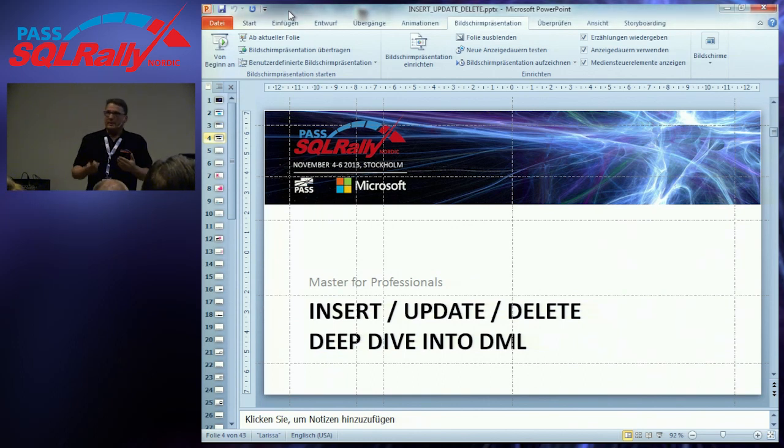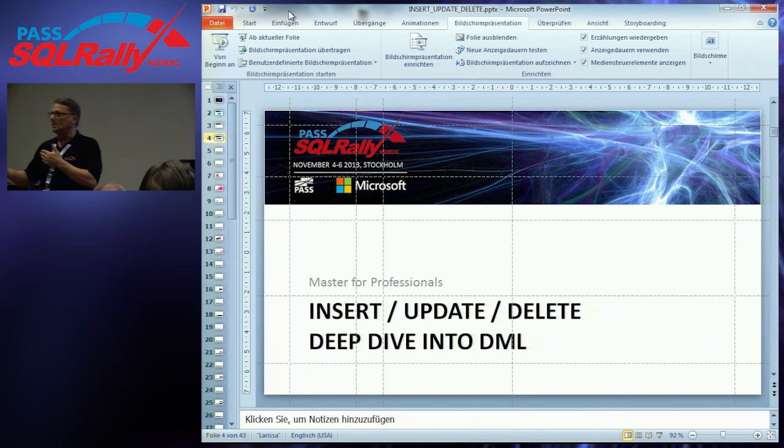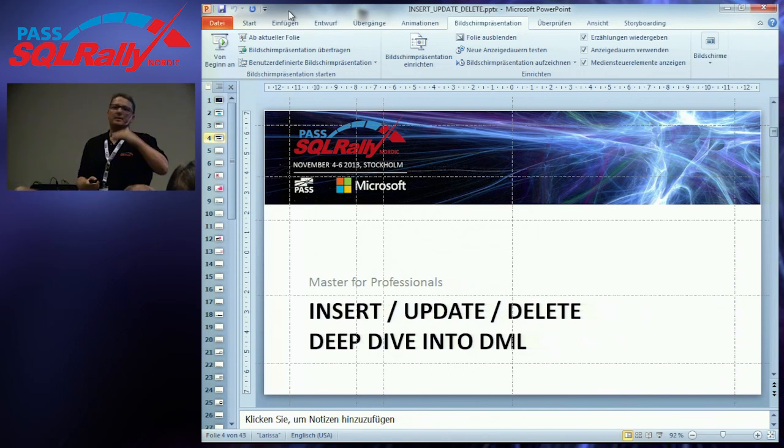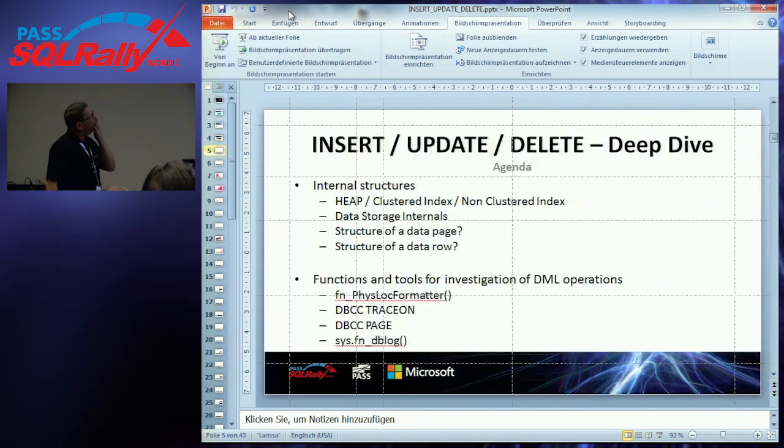What I want to demonstrate to you is, for example, what transaction log does it generate if you run an insert? What side effects does an insert have if you have multiple indexes? And I want to show you the measures and what is inside the transaction log, what you can see when an insert, an update, or a delete happens. Okay, this is my agenda.